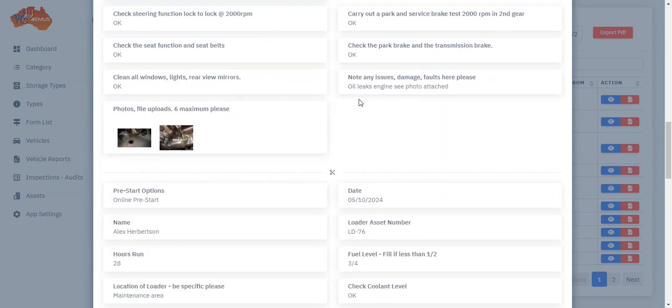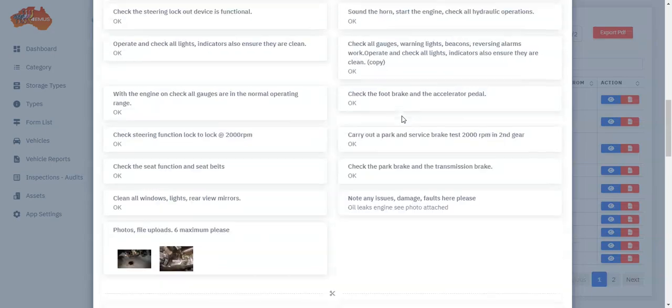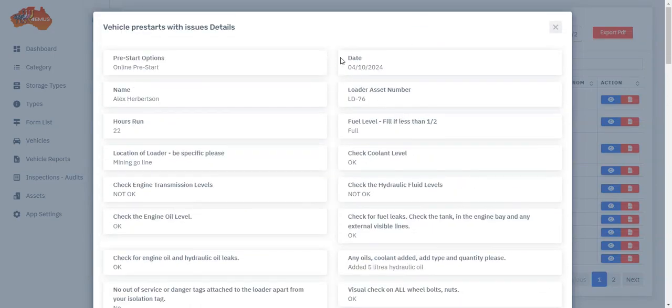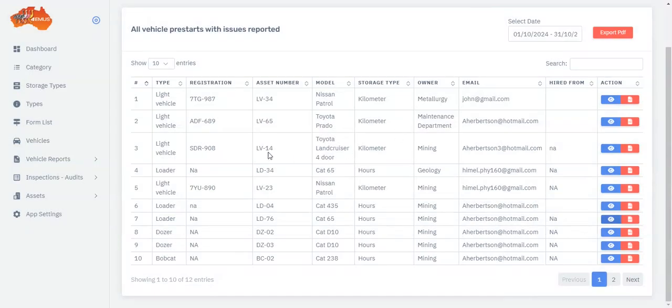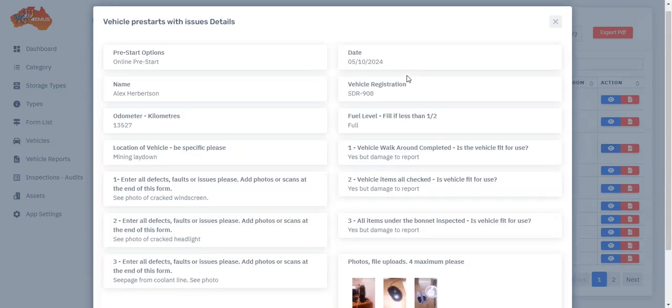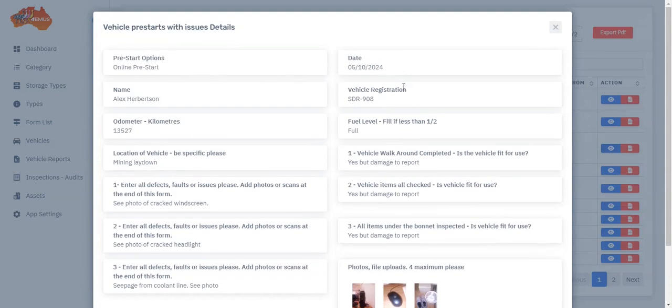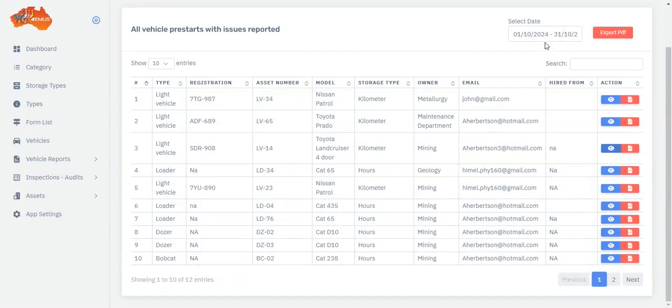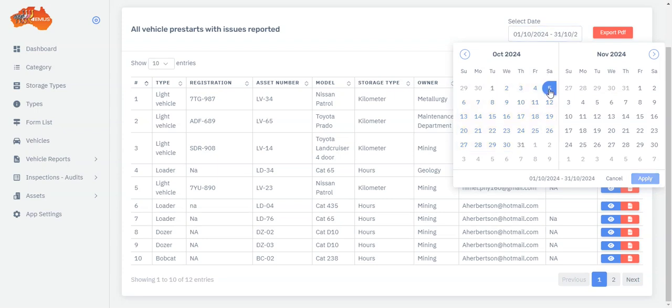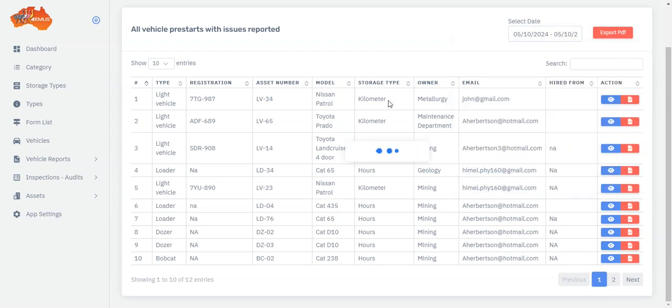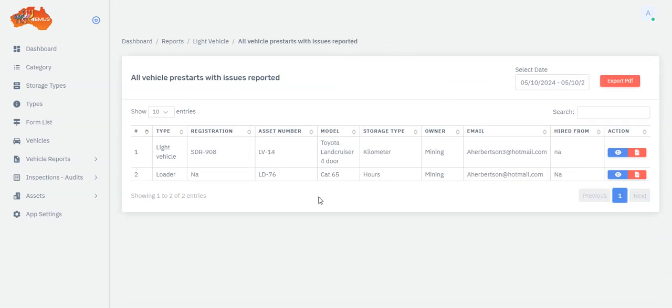Open up loader 76 and have a look. Yes, these are the 2 entries for the month for loader 76. Open up the report for light vehicle 14. Note the trigger for this pre-start was reporting damage to the vehicle. If a light vehicle had 20 pre-starts for the month and panel damage was reported only 10 times, you may question the validity of the data being entered by the user. This process is intended to force proper completion of pre-starts and not just a tick and flick done in the office.